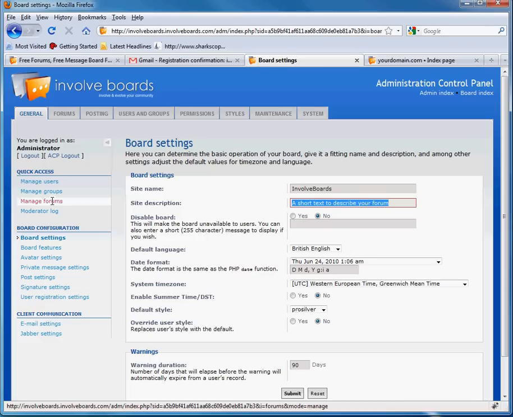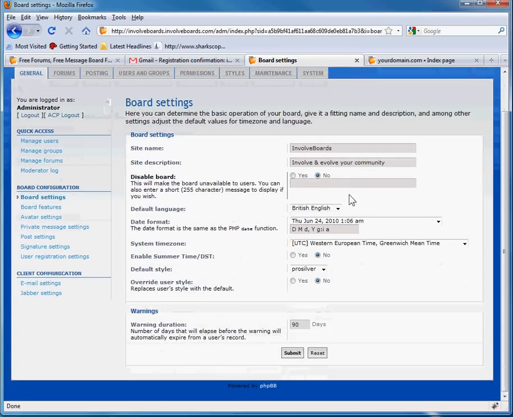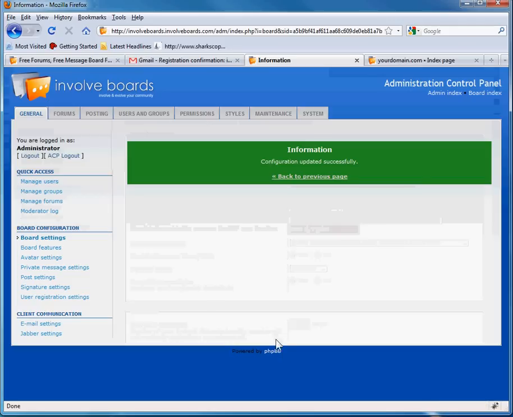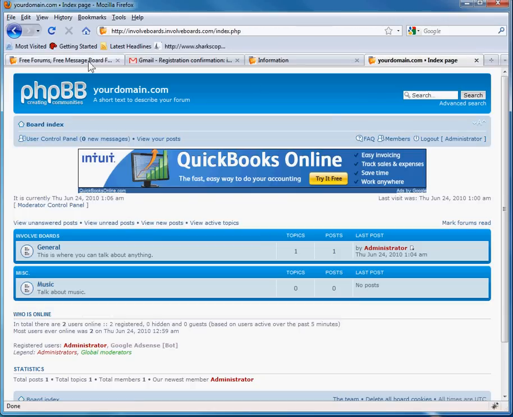In the site description, you can put a description or not. Involve and evolve your community. And here you can set other settings too. You can just read through them. It's pretty easy. Submit. And now when we go visit here, boom, it says involveboards. Involve and evolve your community.